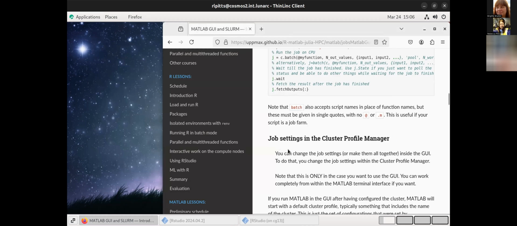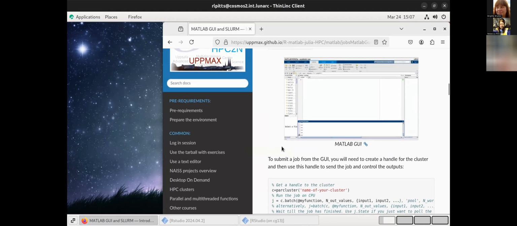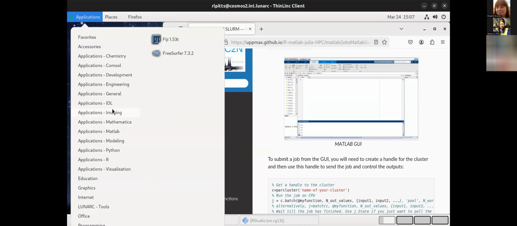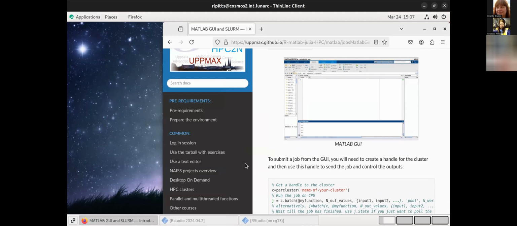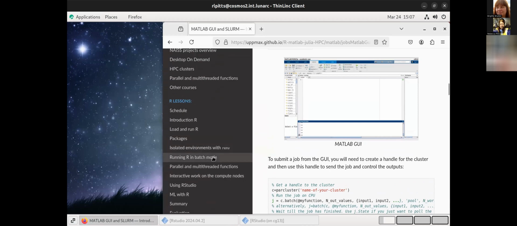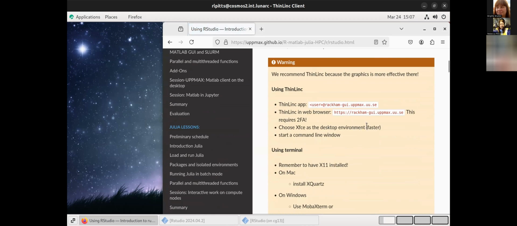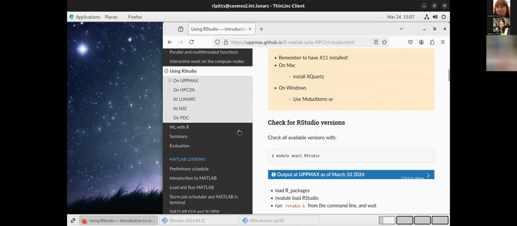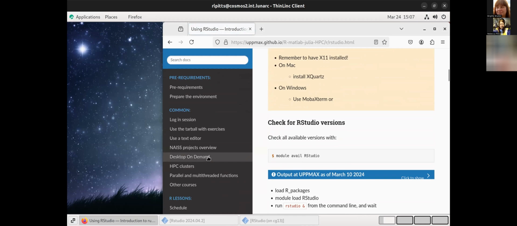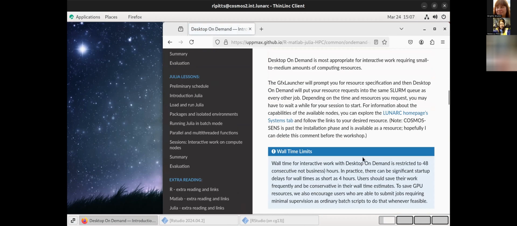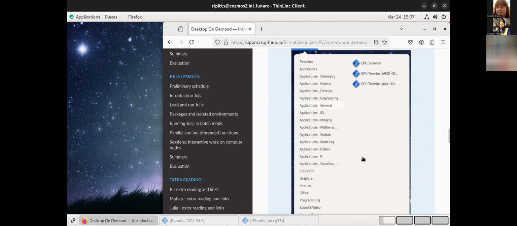There is a way to start an interactive job on the front end terminal, but then you have to SSH into that terminal. I almost never use that approach because the applications menu is so much easier to access. Let's go back to the on-demand. That's the on-demand. So we already covered that. We already covered the menu.